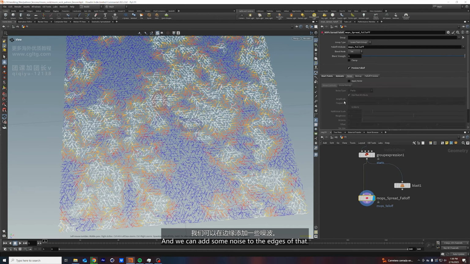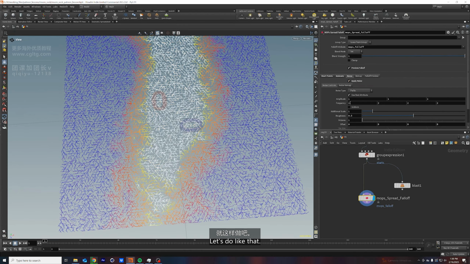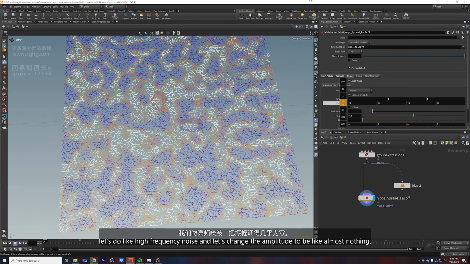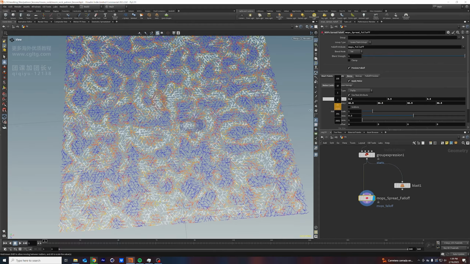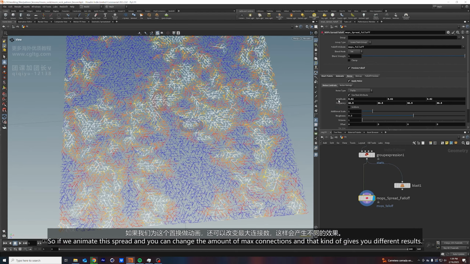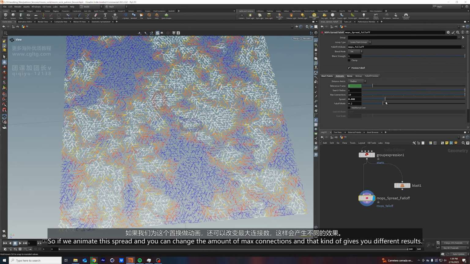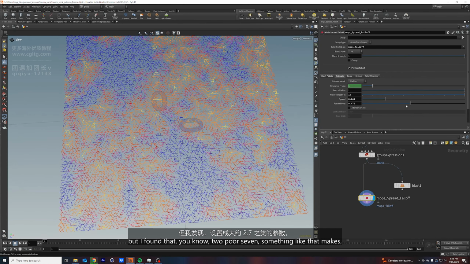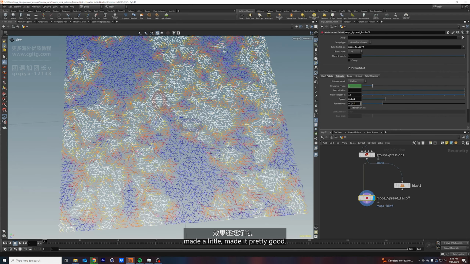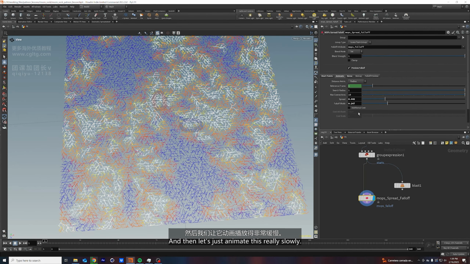And we can add some noise to the edges of that. Let's do high frequency noise and change the amplitude to almost nothing. Let's see if that helps. So if we animate this spread, you can change the amount of max connections, and that gives you different results. 10 seems to work for me. You can change the falloff so that it's sharper or wider, but I found that 247, something like that, made it pretty good.